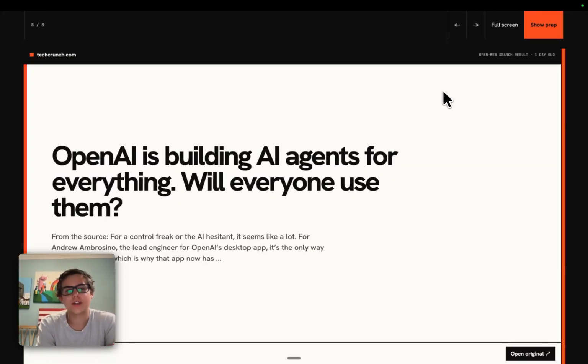OpenAI is building AI agents for everything. Will everyone use them? I'm not sure they are necessarily building AI agents for everything, in the sense that OpenAI don't have as a product offering, as far as I'm aware, a marketing agent or a sales agent. What they're doing is building Codex into an everything app where it has your browser in it. It can use a computer for you. You basically never have to leave your Codex app. Now it's not even called Codex, it's just part of the ChatGPT app.